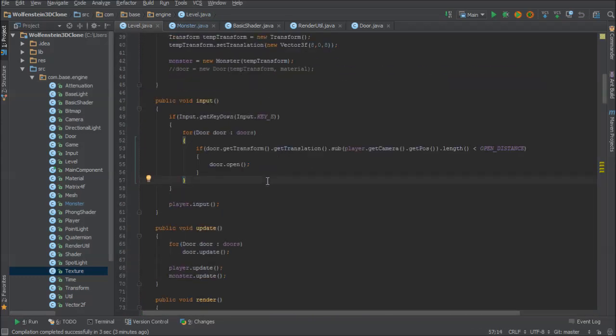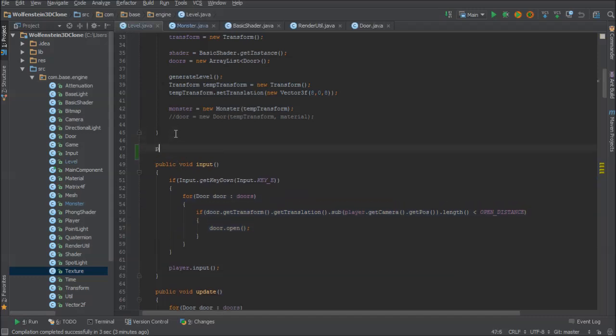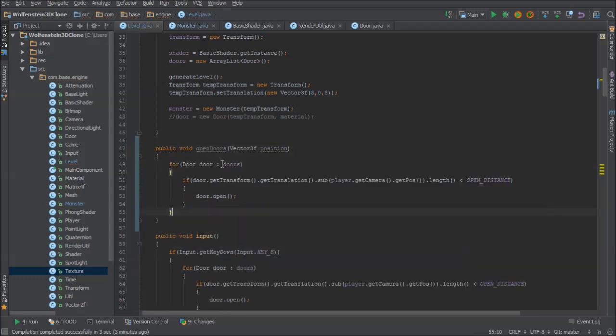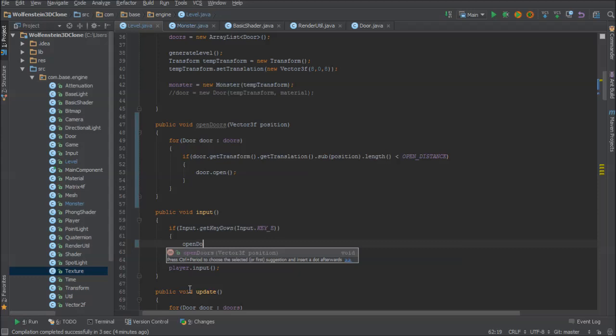I'm going to go to, let's see, right here, where I have this method. I'm going to extract that as a new public method. Public void openDoors, which is going to take in some Vector3f position. And I'm going to copy and paste, and change this not to player.getPosition but just the position we pass in.